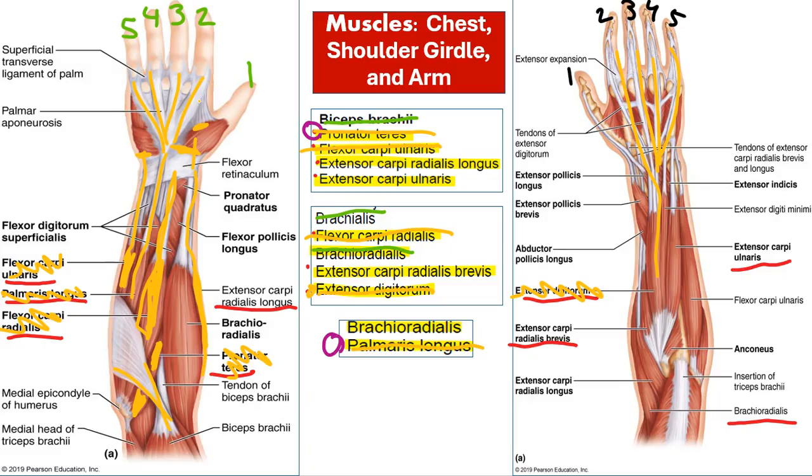Okay? What's the whole goal of this? It's to extend and abduct the wrist. That means it's going away from the midline on the thumb side. Okay, how do I know it's the thumb side? We're talking about something that's radialis.